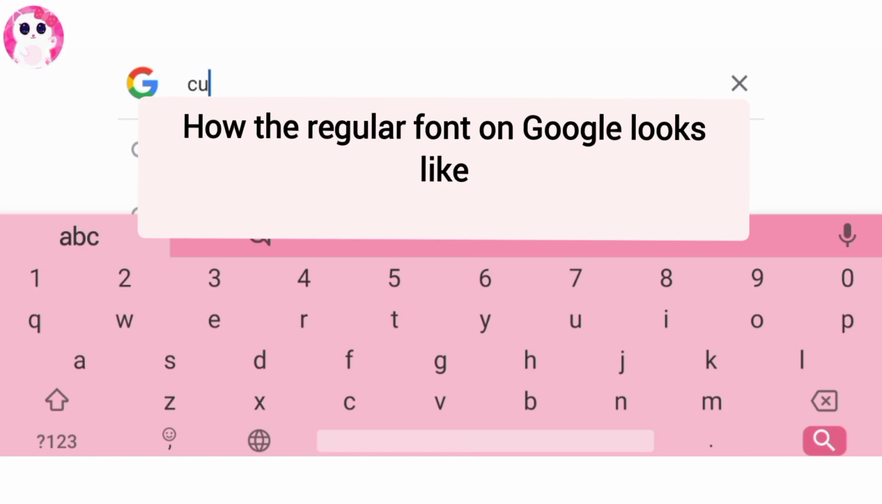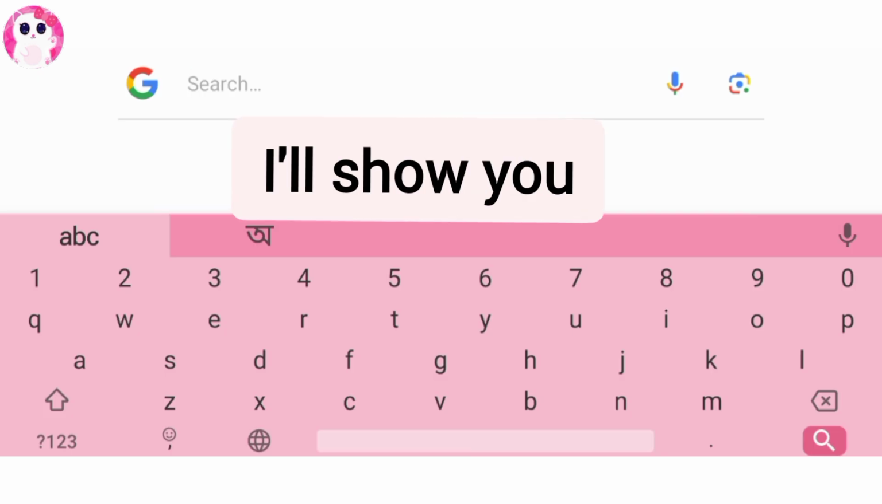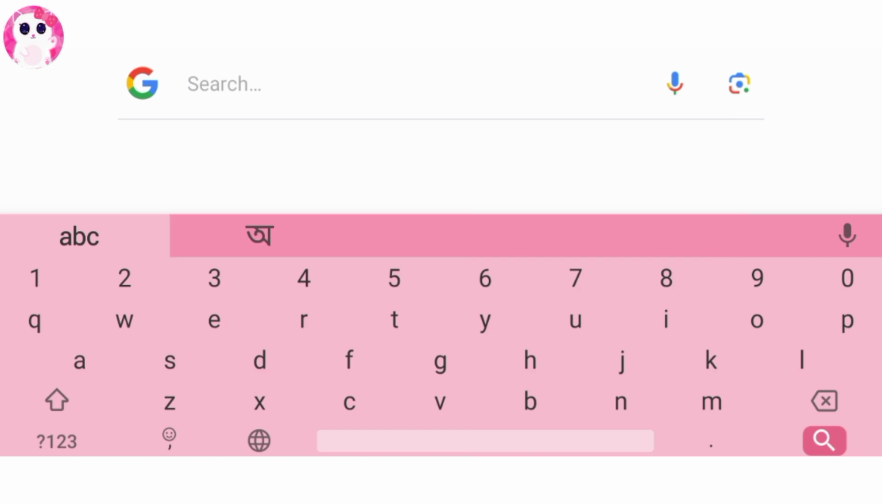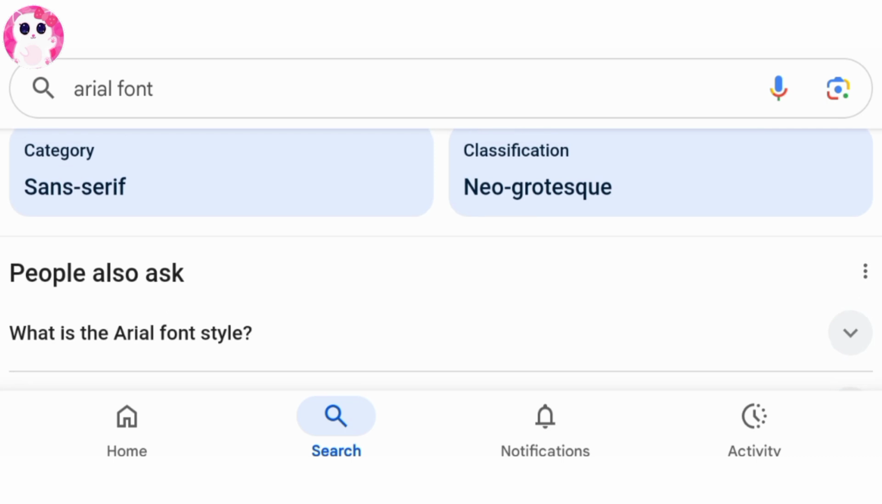Without any customization, this is how the regular font style on Google looks. In this video, I'll show you how to change font style on Google. To change font style on Google, if you type Arial font, it will change the search results to the Arial font.